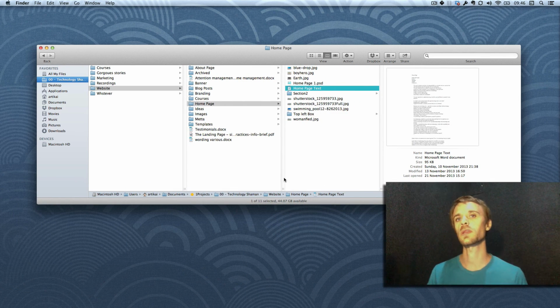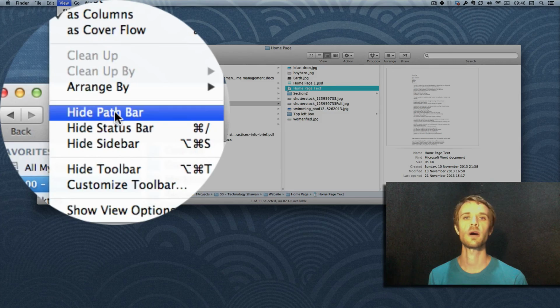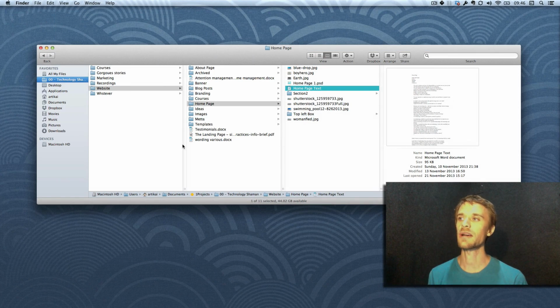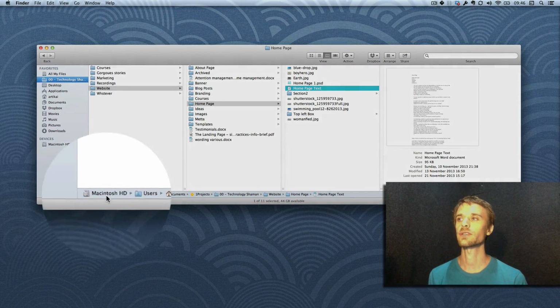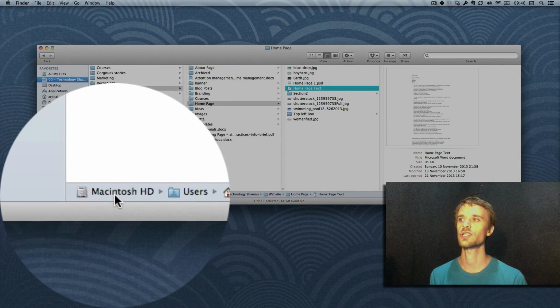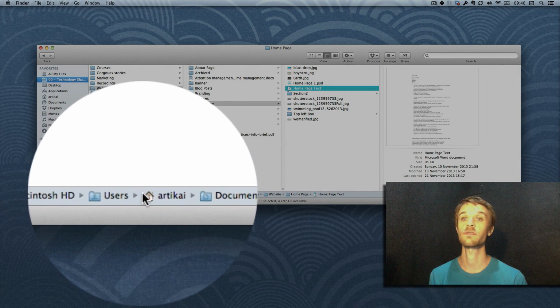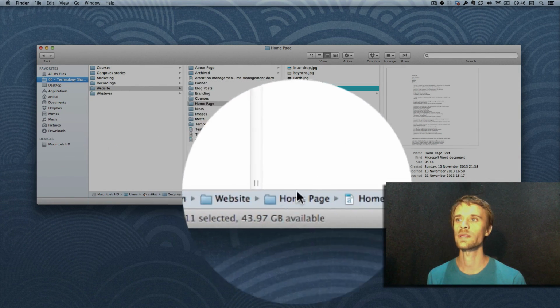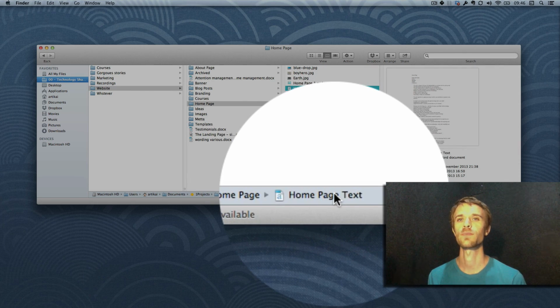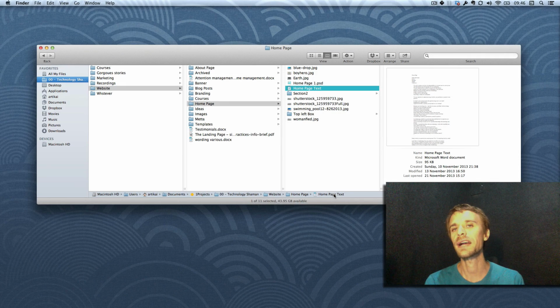So the last thing with the column view is the path bar at the bottom here. If you don't presently see the path bar, go up to View, Show Path Bar. Now, down here, you can see how I got to this file. There's my Macintosh HD, and I follow this path, which is folders within folders, all the way down to this text here. Now, maybe I want to go back a few steps.